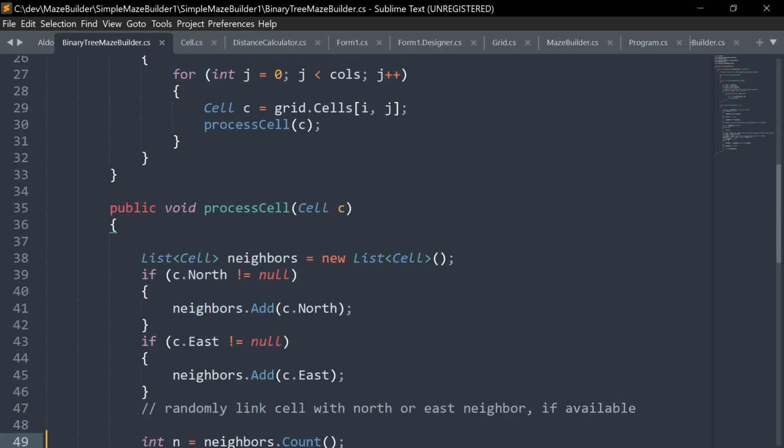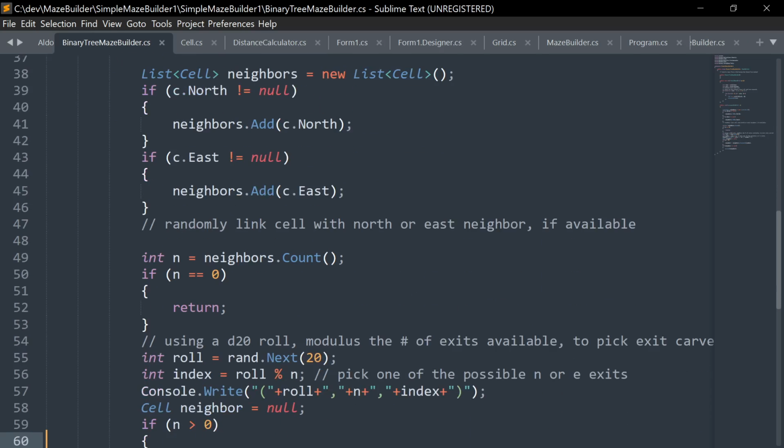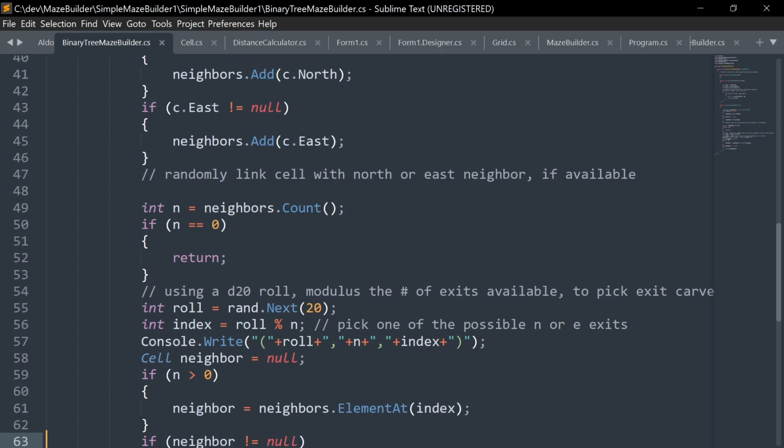And when you look at process cell, that's it. Like I said, binary tree is very simple. It either digs north or east. And of course, if you're on the edge, you can't dig east, or if you're on the top, you can't dig north. I flip a coin, or I do a random 20, and modulo that.